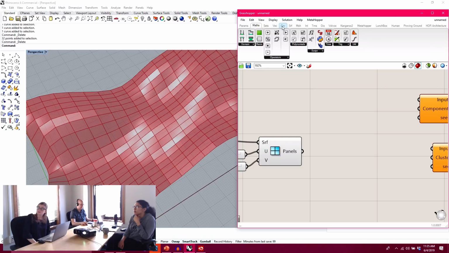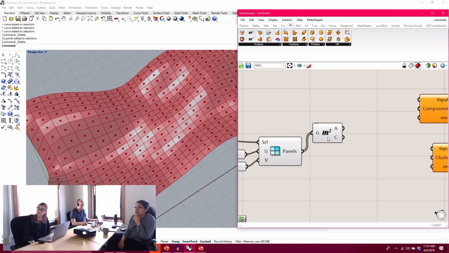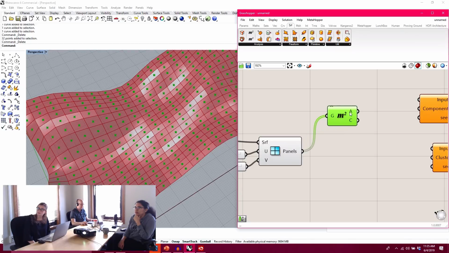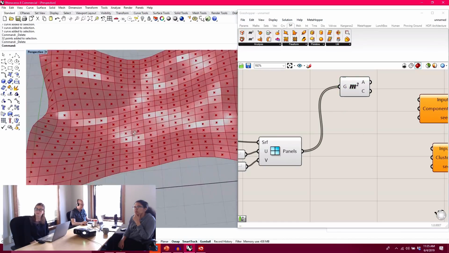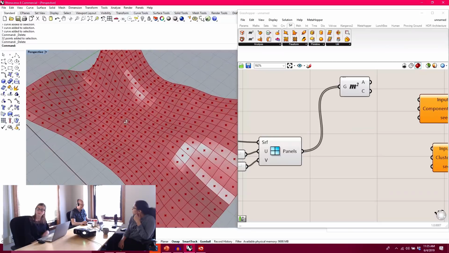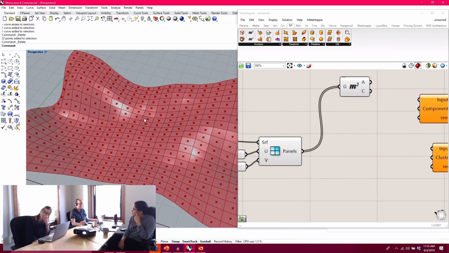So if I go to the Surface tab and find the area component, this is computing the area of each panel. You can see that there is variation in the areas. Another potential property that we may try to harvest is something like perimeter, right? The perimeter length of any given panel may be a quality that we want to differentiate and group based on.